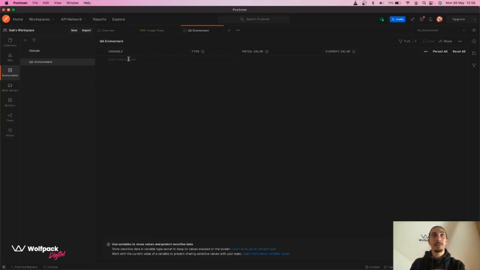So let's go ahead and set those up. Here is where we input our variables. This is where we input their names. I'm just going to call this one the base URL. I'm going to call this one username and password. And it's important to remember what you name them because this is how you'll be accessing them later on throughout your collections.